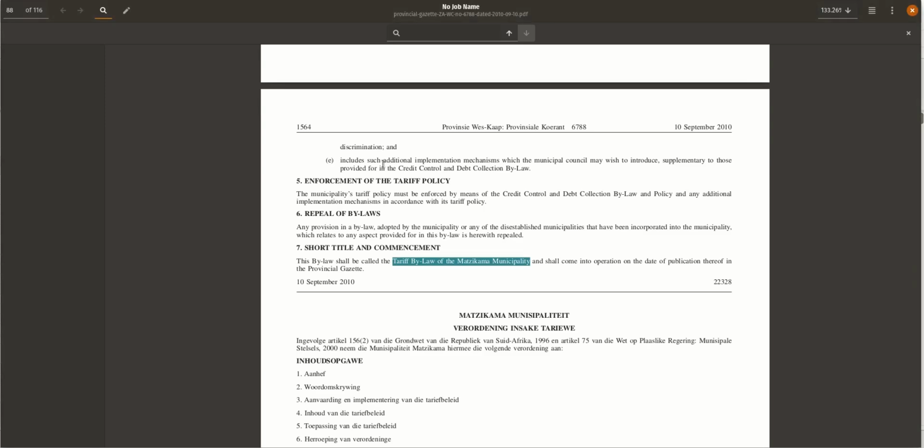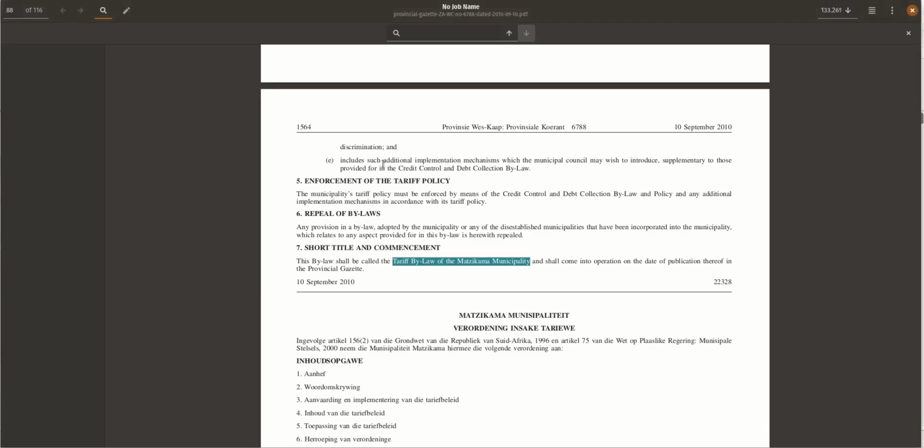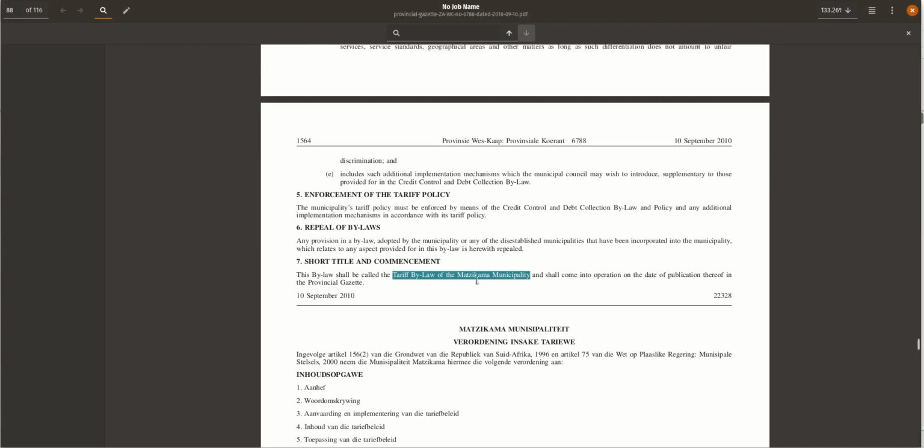Great, and it didn't give a number either, so we're going to leave this blank. As we mentioned in another video, when no number is given, we use some text that links to the title. But we generate that automatically when importing from the spreadsheet, so you don't have to worry about doing that for now. National acts will generally clearly have a year and a number, usually assigned by Parliament. Now, while there was a title at the top of this work, we only use that as a fallback if the work doesn't have this short title section. So I'm just going to scroll back up to the top.